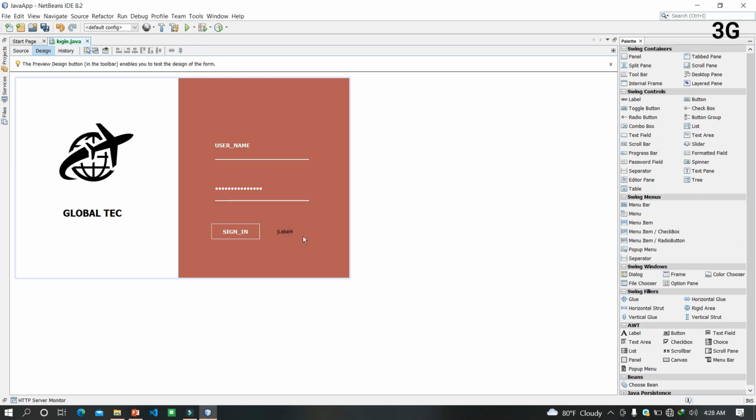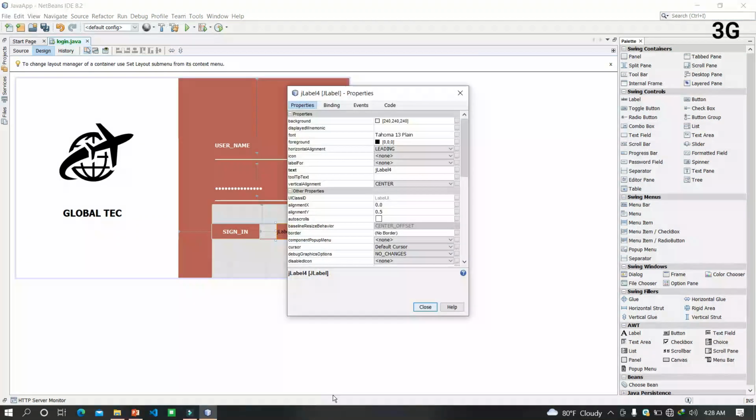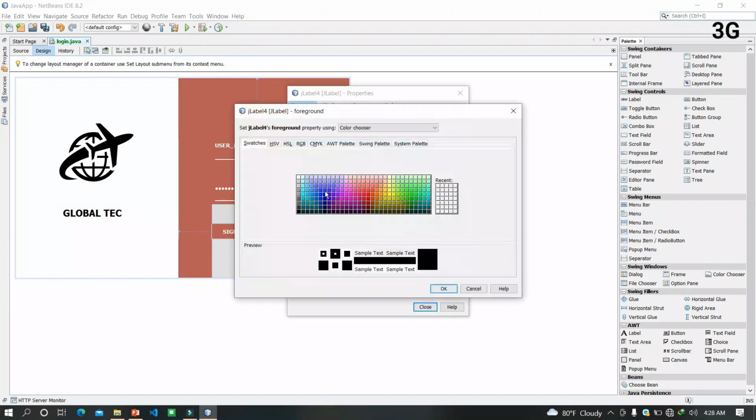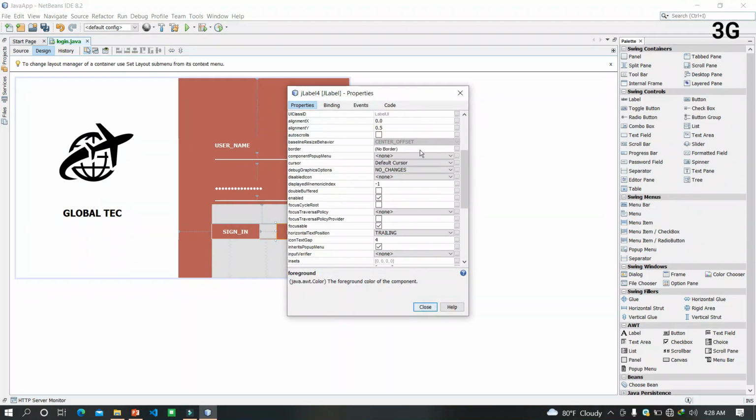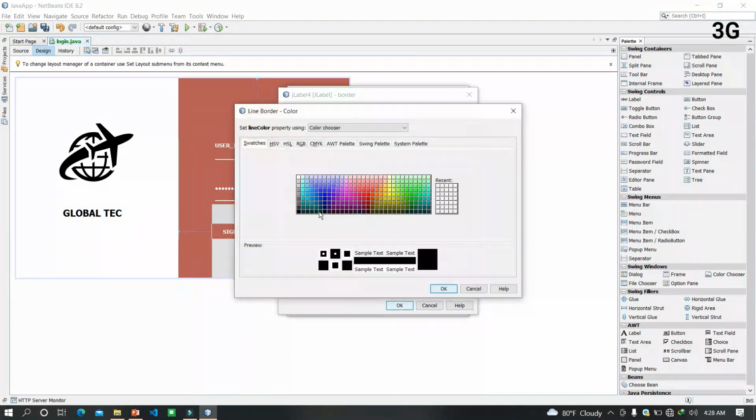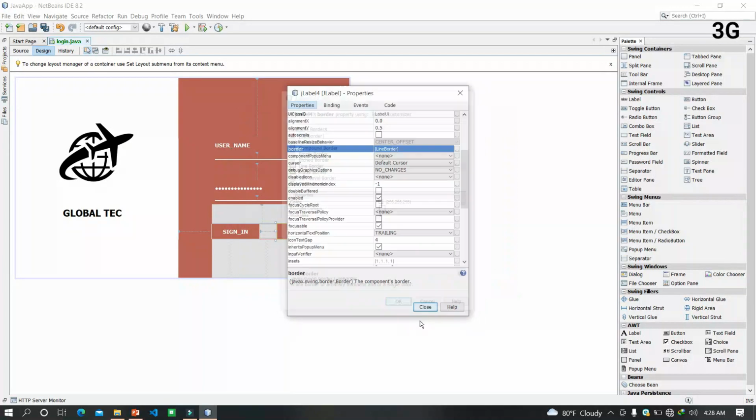Now it looks like this, and I'll take another one. I'll make it 14, and make the name sign up. Now I'll make this center, change the size to 14, and make the color white. I'm also going to change the border, make it white, and it looks like this.